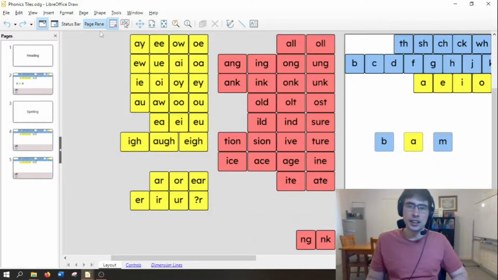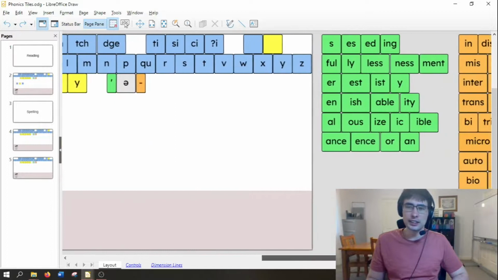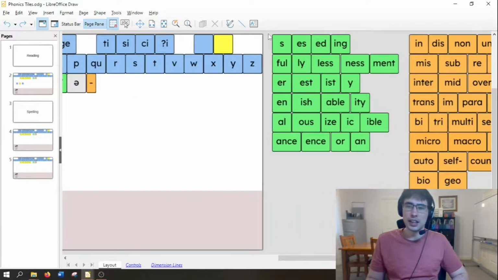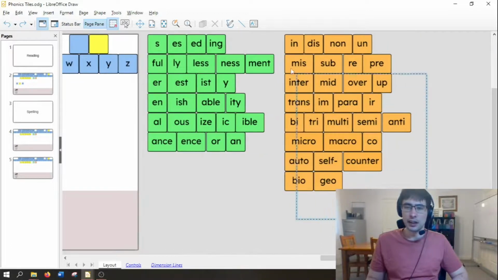You have your vowel teams over here, as well as your vowel R's underneath. Over to the other side, you have your suffixes, and then next to those we have our prefixes.